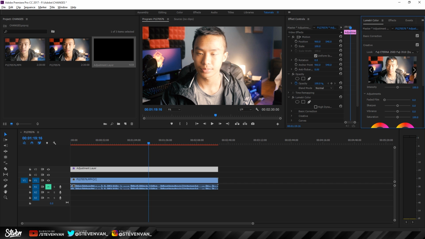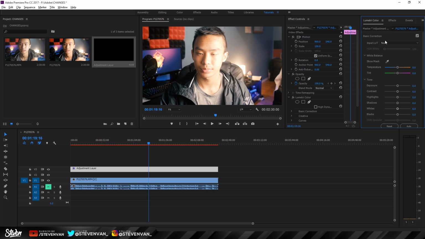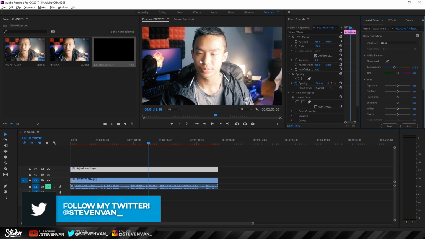After I apply the LUT, I will go back into basic correction. If you know me, I do not like really warm colors unless it's a landscape or a film or something. I might use warm colors then, but usually I like blue, cool colors. So what I'll do is move the temperature to the left so that my skin is not orange. It'll be normal, brownish, yellowish.